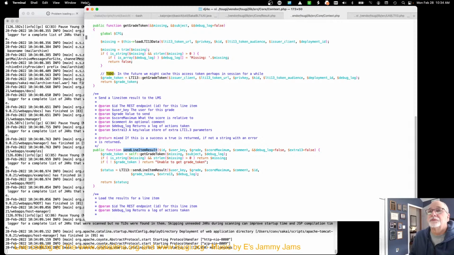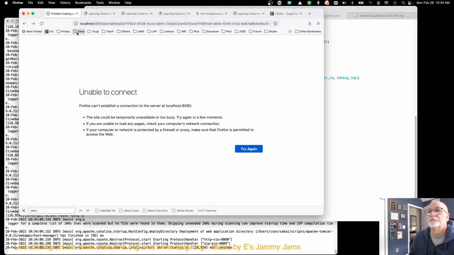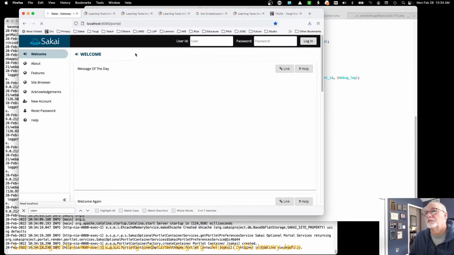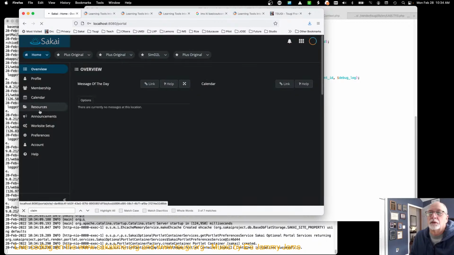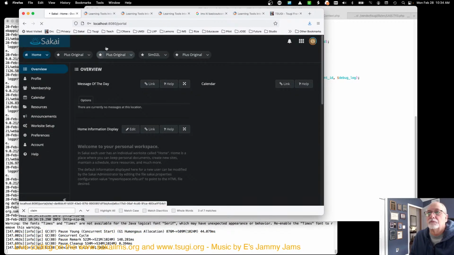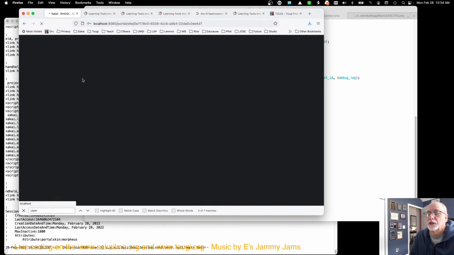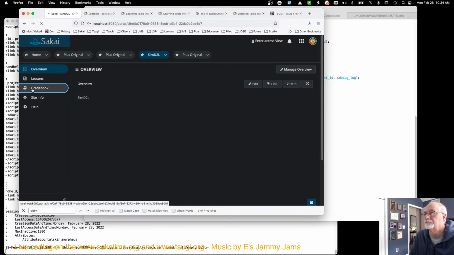Okay, so Sakai is up. So we'll log into Sakai. When I commented that Sakai code out, I've got to get rid of this gradebook column.